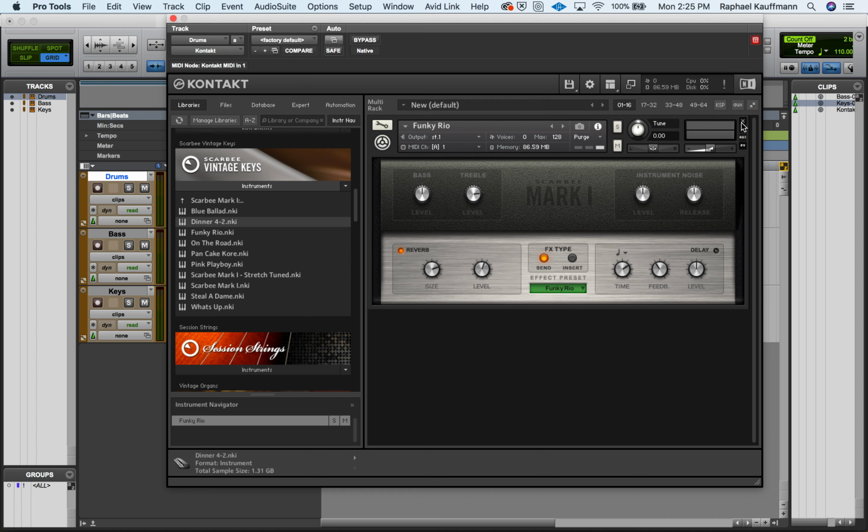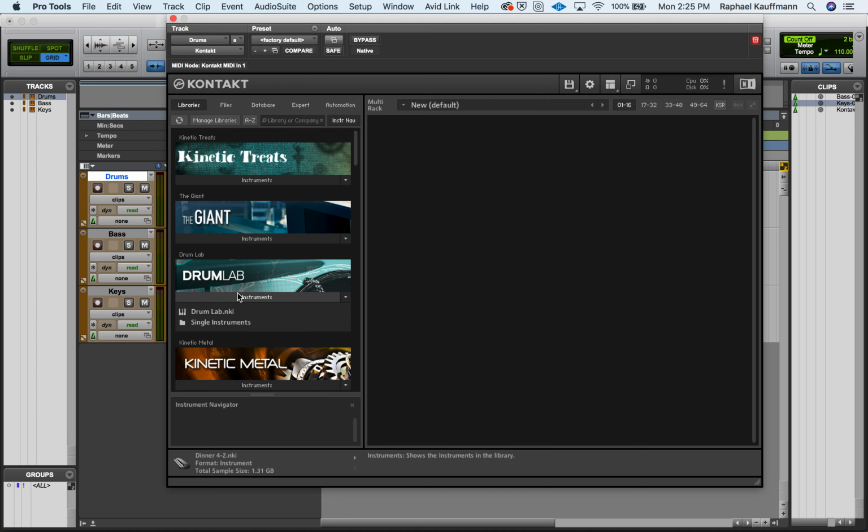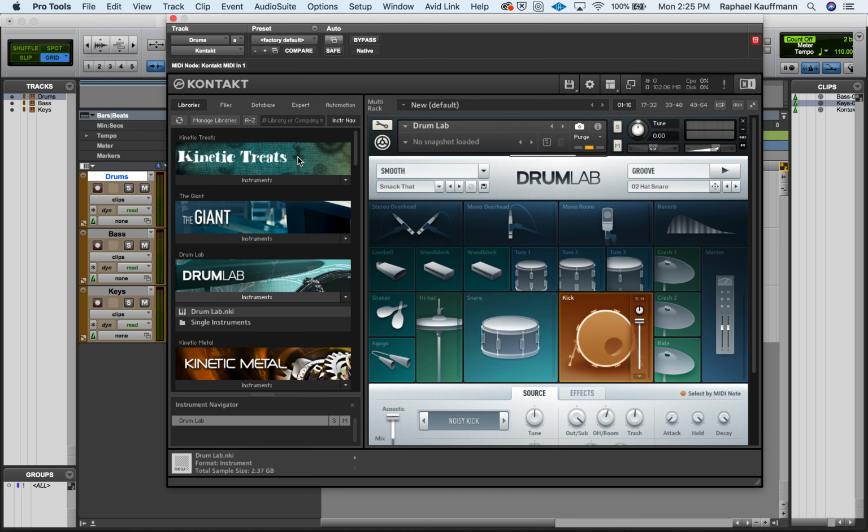All right, so I was actually going to use a different instrument for this, which is Drum Lab, for no reason except that I kind of want to eventually split these drums too. All right, so one thing right away, if you see no snapshot loaded, you can come over and click on this I, the information button, and that gives us our outputs and MIDI channels, which is really, really important.